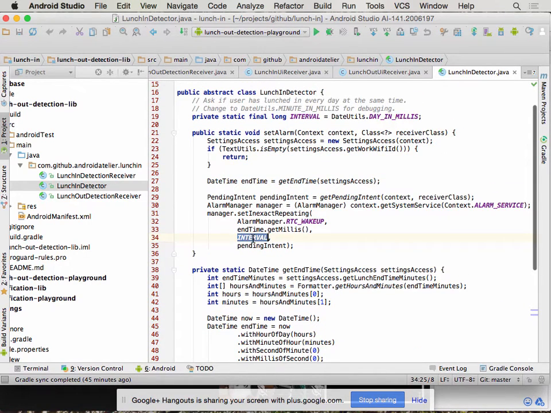And then we have an interval, which right now is set to a day. The reason I put it out into a variable is that when I was debugging, I was changing it to a minute, so it would ask me every minute whether I had eaten out. So I know that the alarm is working. But for the real app, I put it at a day. Right, so let's see how this set alarm function is called.